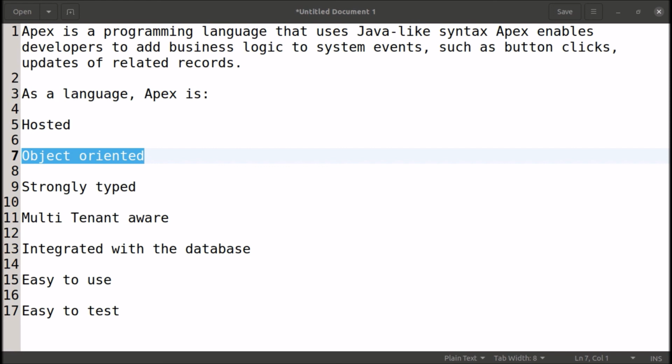So these are the various features of the Apex programming language. In the next video we will learn more concepts of the Apex programming language.